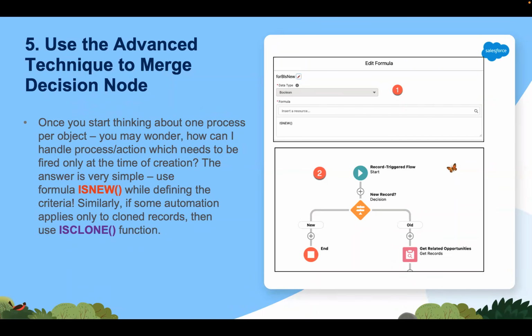Okay, next. When it comes to using one record trigger flow per object, there are some best practices that I suggest. So when I have one record trigger flow, how do I handle whether a record is created or updated? What I suggest here is to use a formula. Formula is very, very powerful. If you use formulas wisely, you can handle a bigger flow and reduce it to 10 or 20 elements. Last year, I had an experience, I think.